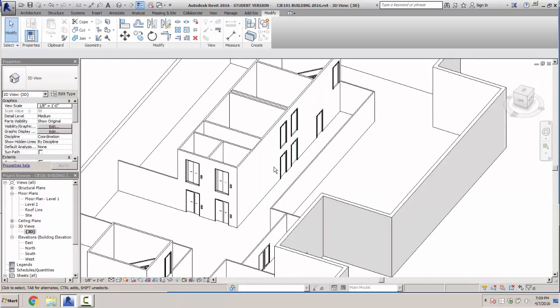Actually, somehow we got to get those toilets to the upstairs, don't we? Yeah, I think that's what we're going to do right now.